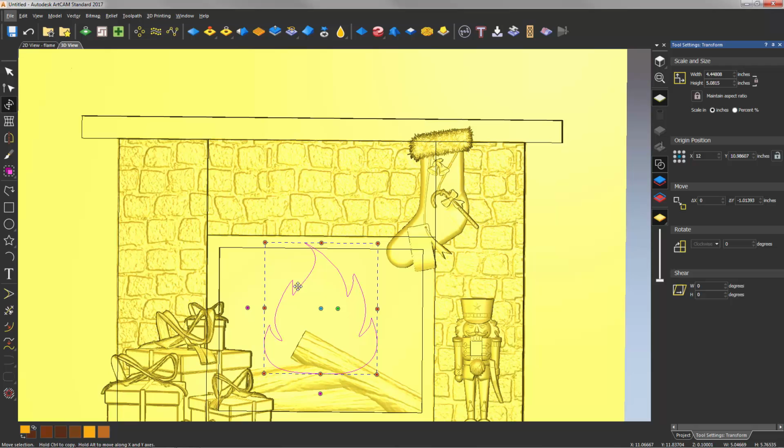Still a little bit too big. Let's go down a little further here and then just a little smaller. That will probably work for what we need. Okay, so the next thing we want to do is actually make these 3D.